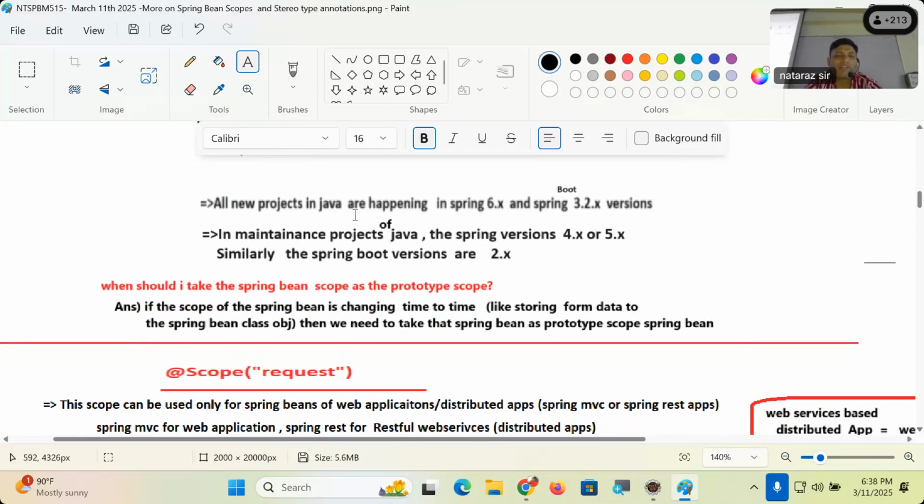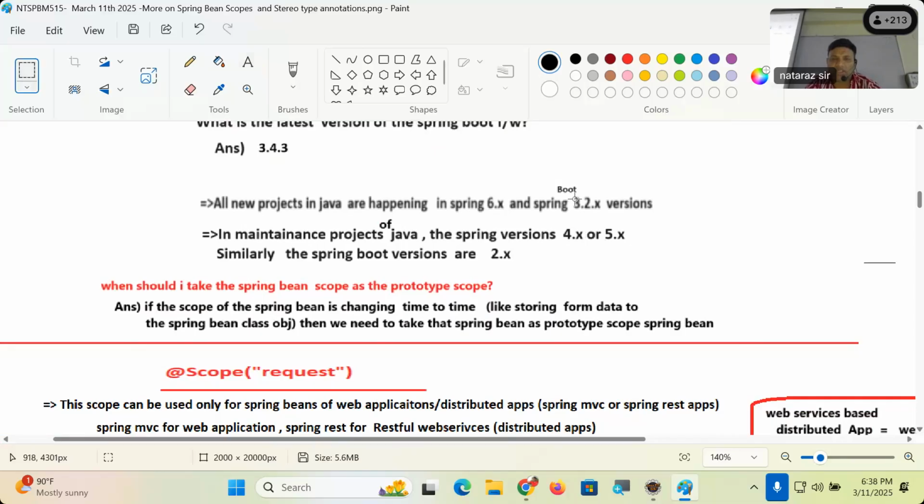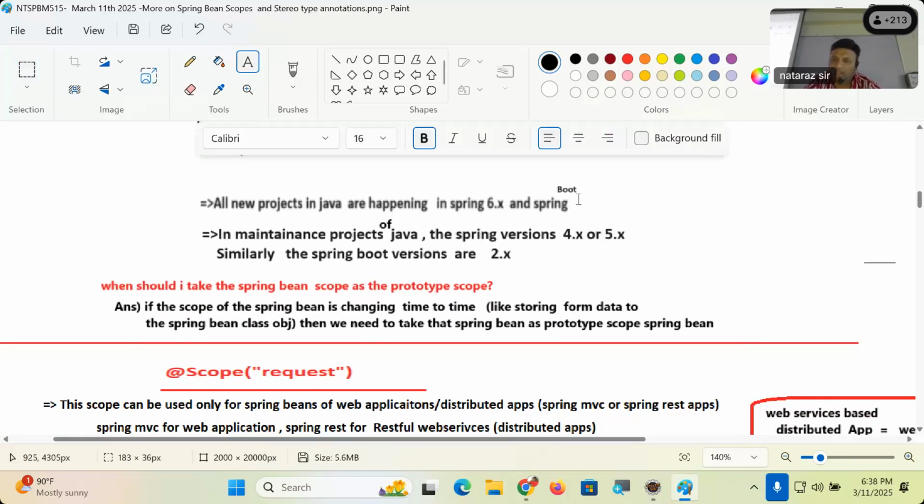All new projects in Java are happening in what? Spring 6.x, Spring Boot 3.2.x. That's the standard version, guys. The maintenance projects of Java, the Spring versions are 4.x or 5.x.